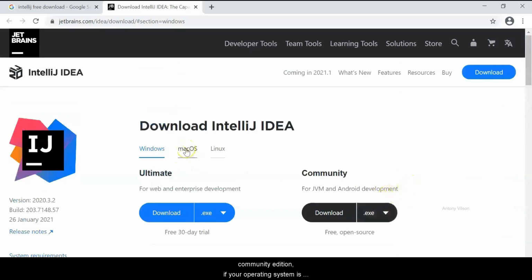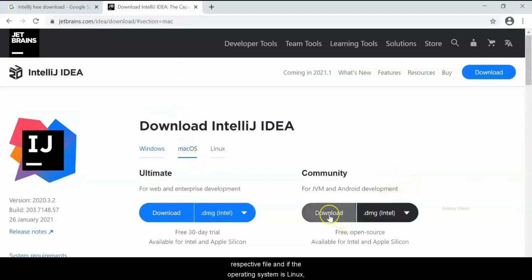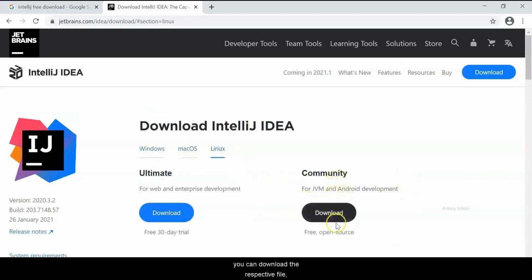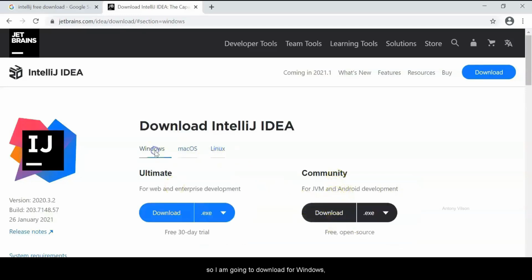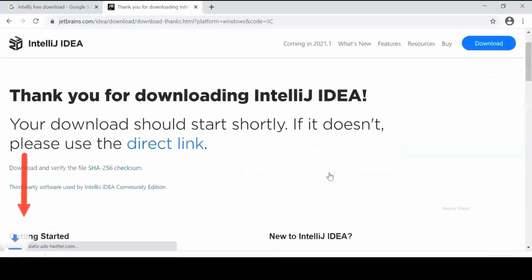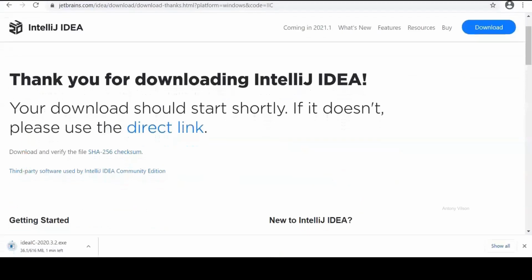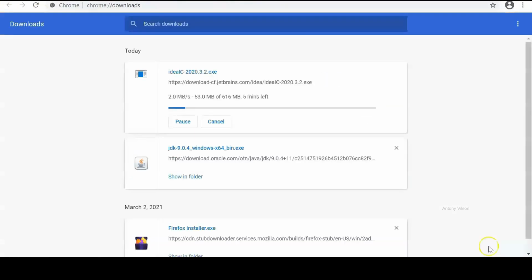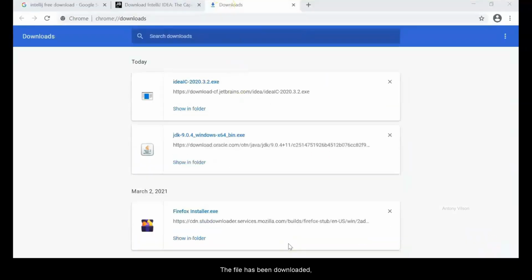If your operating system is Mac OS, you can download the respective file. And if the operating system is Linux, you can download the respective file. So I am going to download for Windows. I am going to download the Community Edition. I am going to click here. Yeah, the file started downloading. The file has been downloaded.